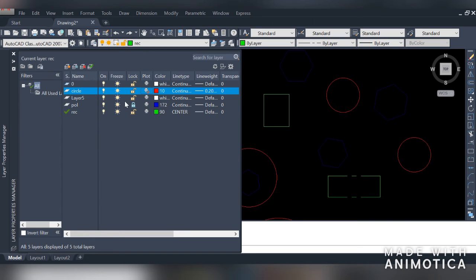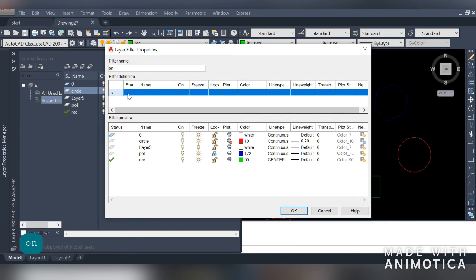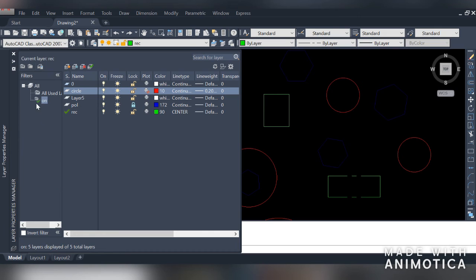So those are all the basic options, and here you can use the layer filter. Let's say we want to categorize all the on layers. Let's name the filter as on. Here click on this one and toggle between, choose this one and click on this on. So in that case all the on layers are available in that filter. Click on OK. Here you can see the on category is available here.